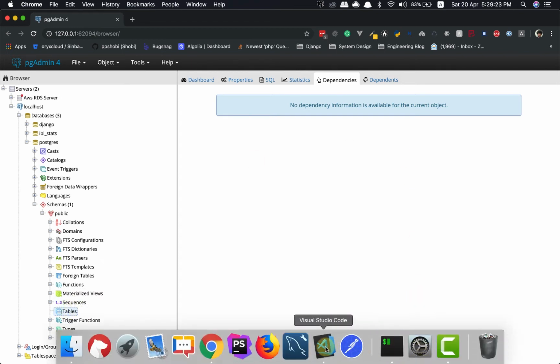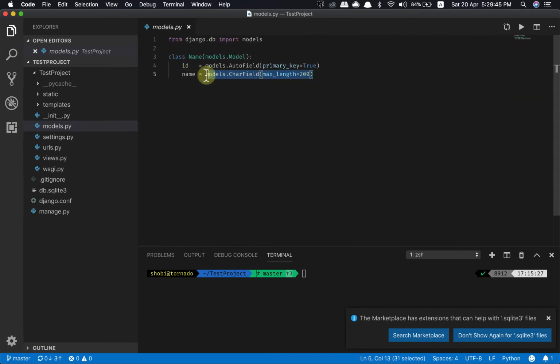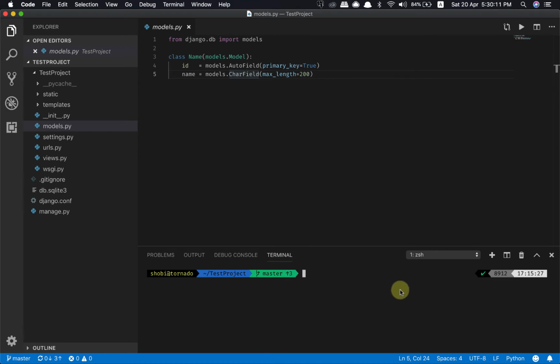Now what we need to do is migrate the database tables into the actual Postgres database that we have created. Inside the models file we have specified an ID and a name; the ID is an auto increment field and the name is a char field, and this needs to be migrated, meaning persisted in the actual Postgres database. Let's do it. We need to run a few commands. I am running python manage.py makemigrations test project. What I'm saying is: go into the test project app and create the migrations for those models.